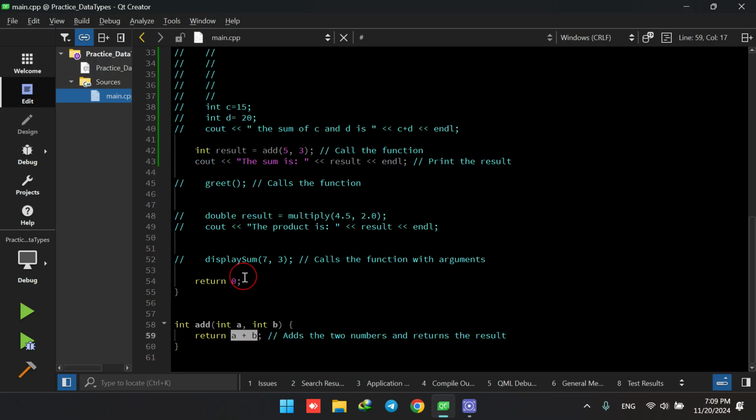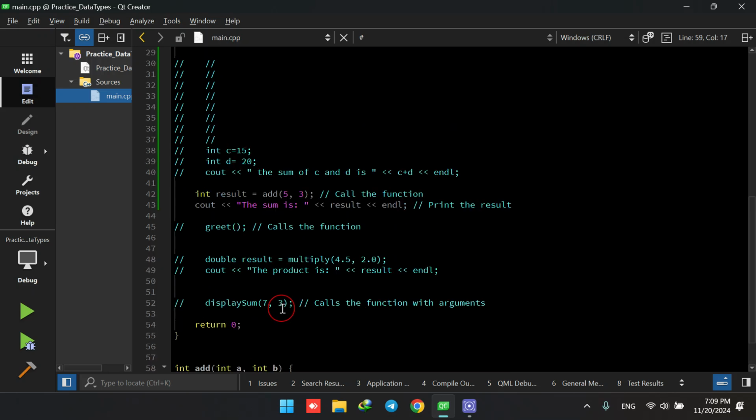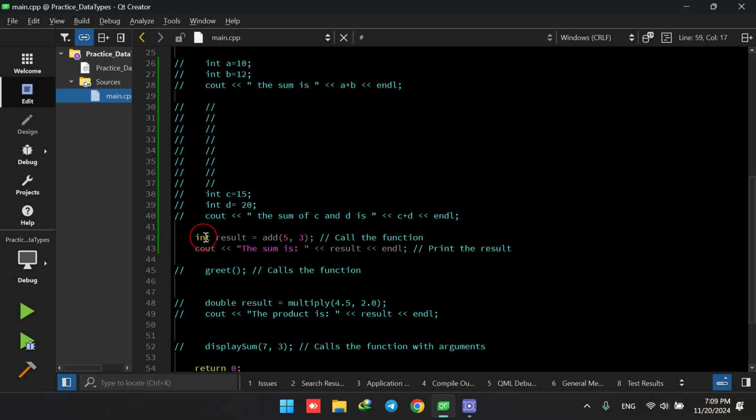Then we want to use this function in the main function, in the main block of code. So we define one int result and its value is this. This is how we call the function. If you remember, the function name was add. So it's going to call the function named add with two values, 5 and 3.